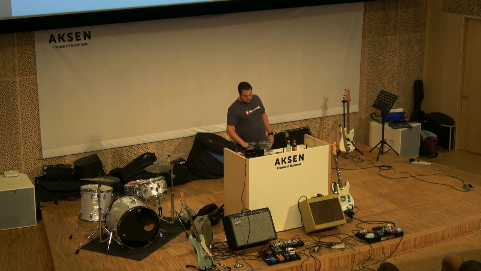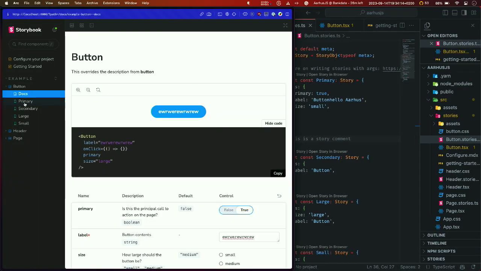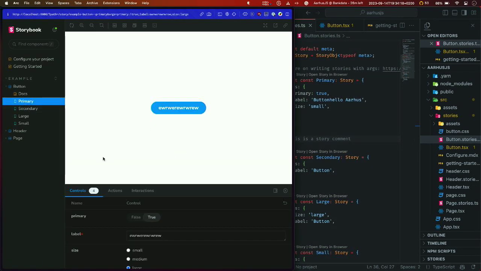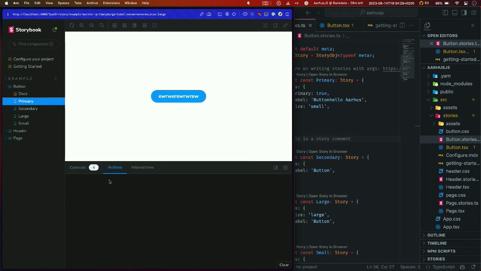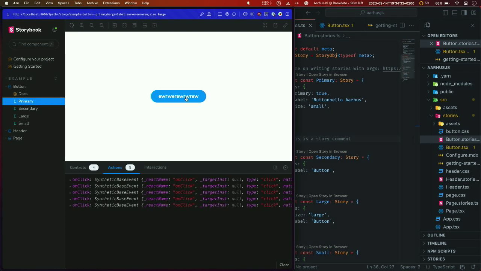And so over here we have the stories, primary, secondary, and large. And these contain the same handles that you use when you're building these. So here we also have the controls, and I think we have an action hooked up here. So the action add-on allows you to get a log when something has happened, and you decide what is an action, what isn't.